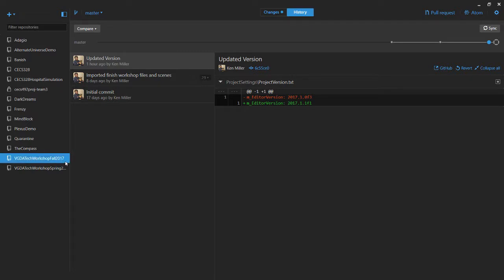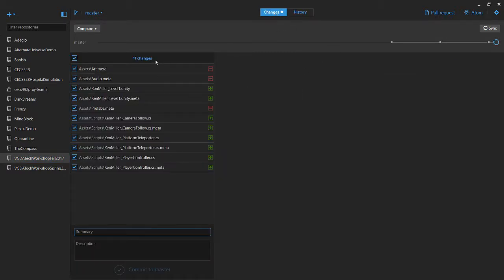Select the workshop tab down here. Go up to the changes. And these are all the changes that you've made. So any sort of prefabs you made, any scripts or levels, you will see it here. Right now, I will be showing you how to make a pull request. These are the steps that you'll be taking when you're done with your work for the week and you're ready to turn it in to me.